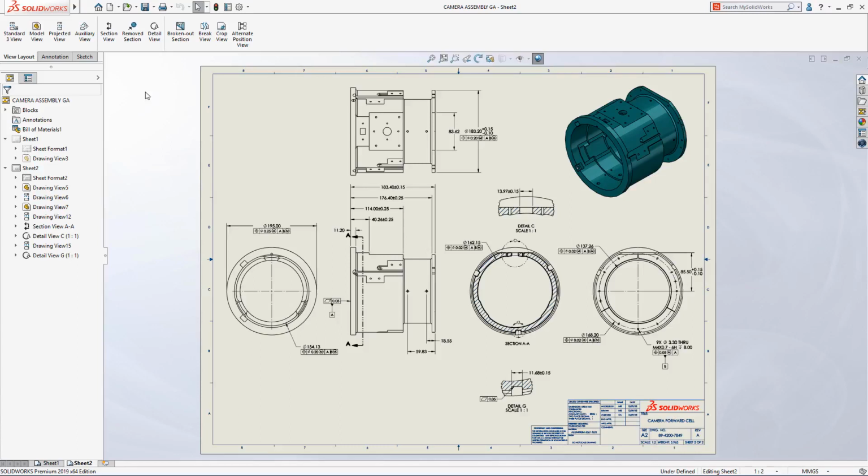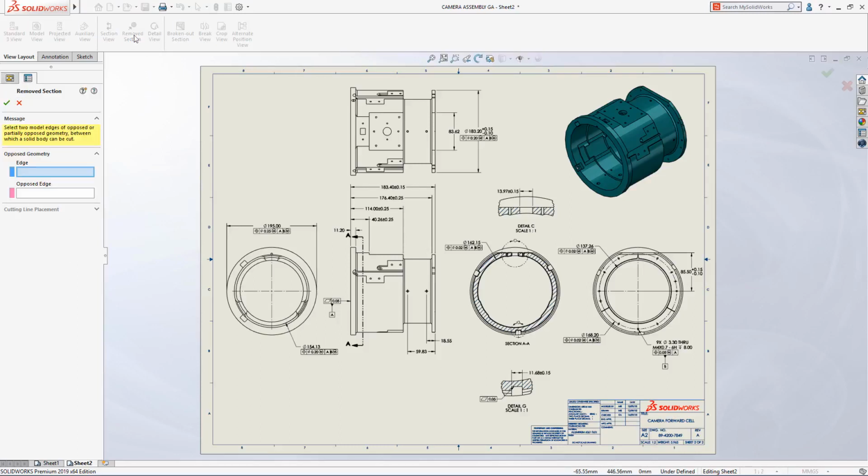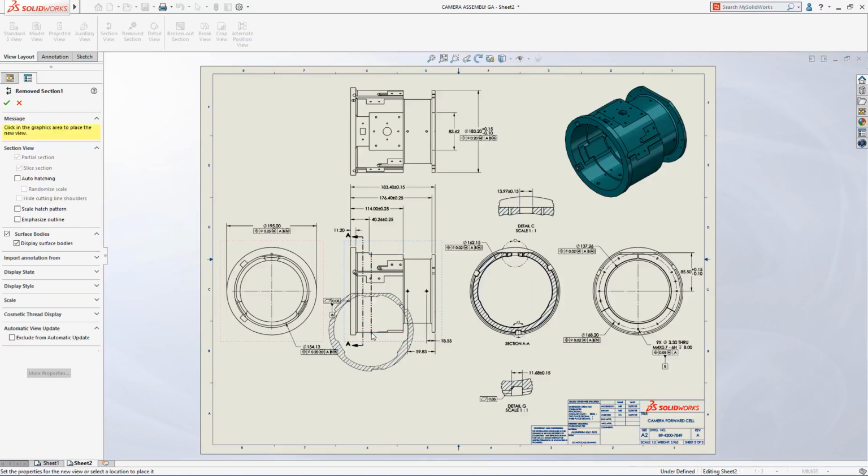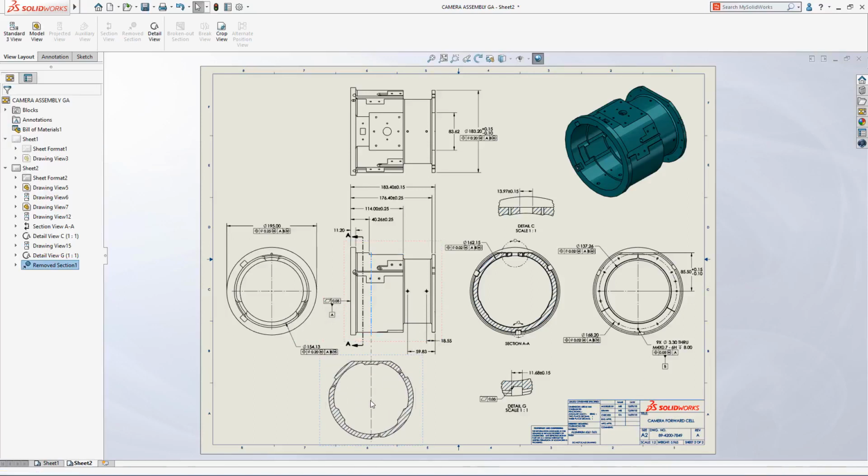SOLIDWORKS 2019 delivers powerful new productivity enhancements that make documenting your designs even faster. You can now create a slice section through the model at any location using the new Removed Section View command. Simply select two opposed model edges and a view is created perpendicular to the section line, eliminating the need to create any additional construction geometry.